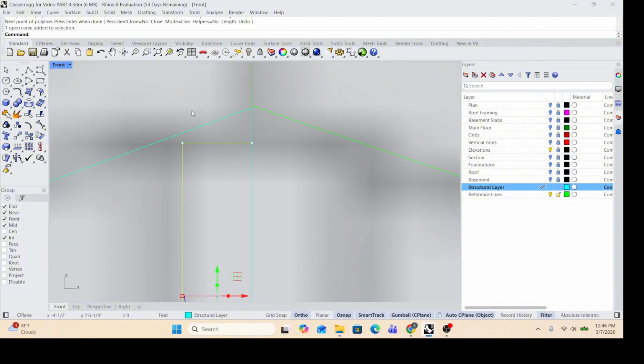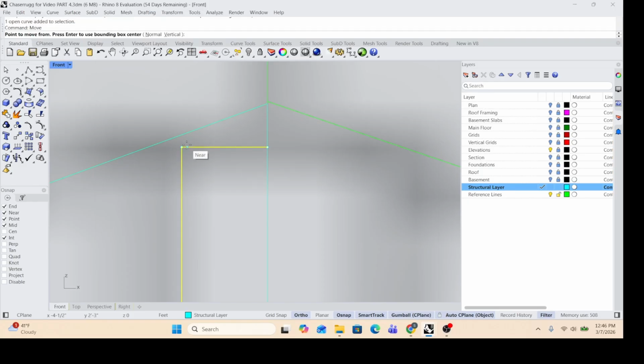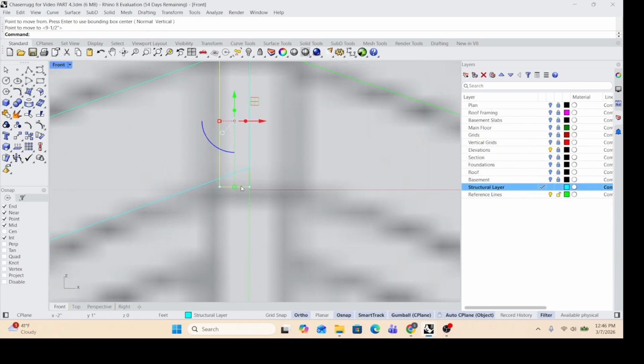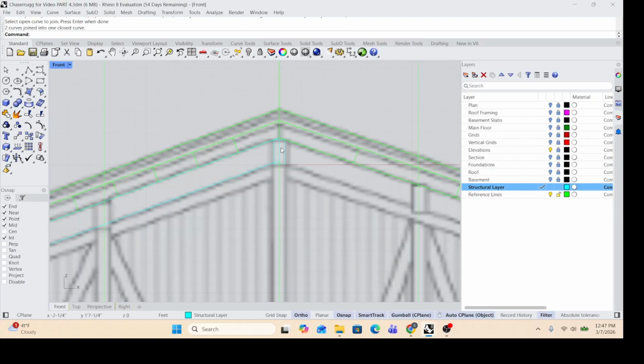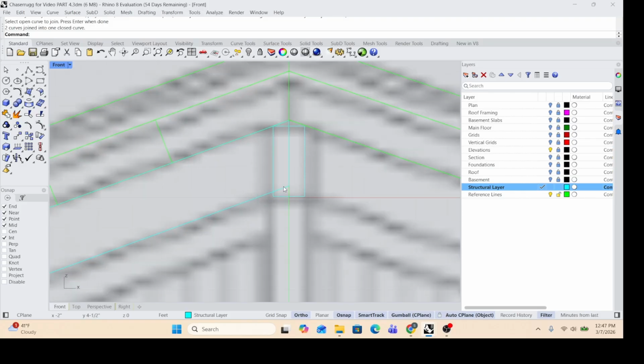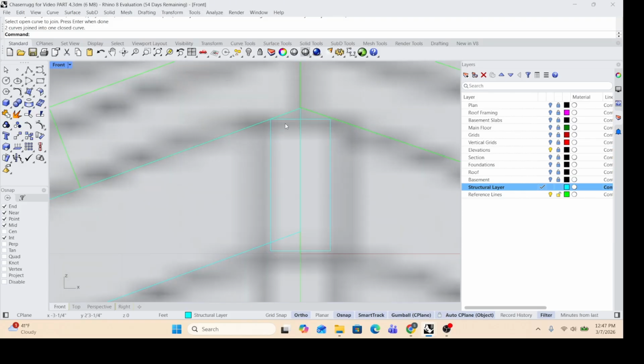I'm gonna click this curve, and I'm gonna at least have it touching. So I'm gonna say move. I at least want that resting, not floating in midair. I'm gonna say mirror. We have copy on, which is good. Now I can join those. And if it's in a closed shape, it'll know you're done joining.